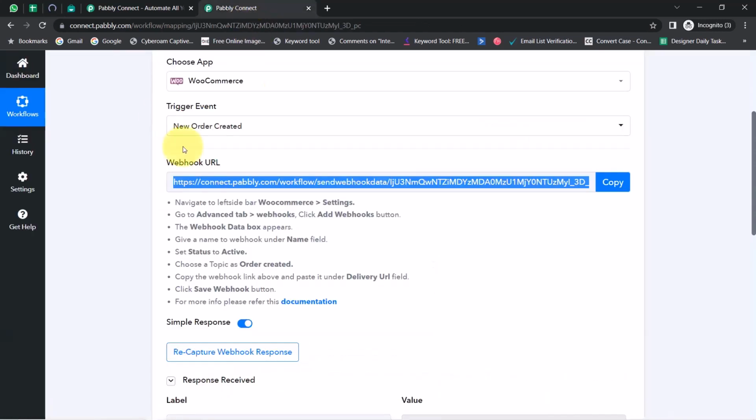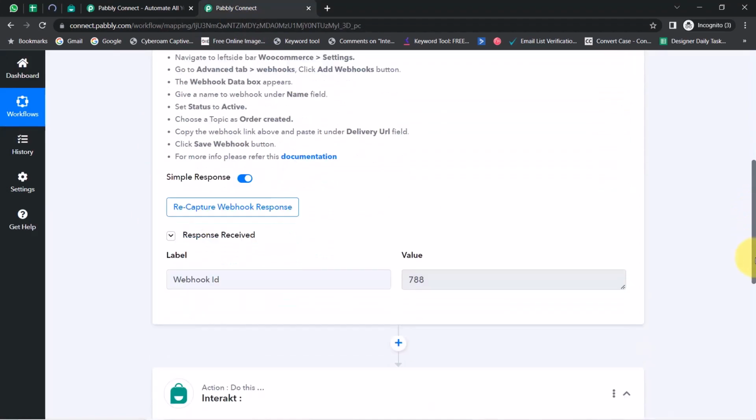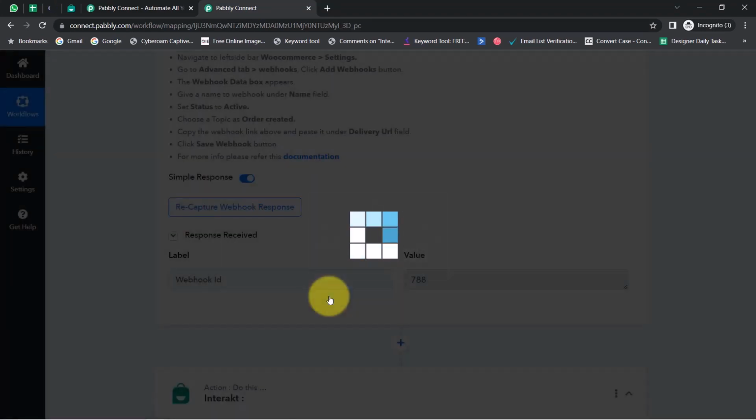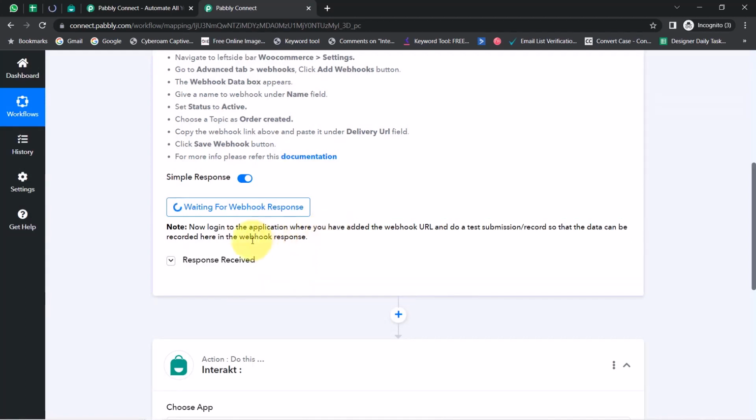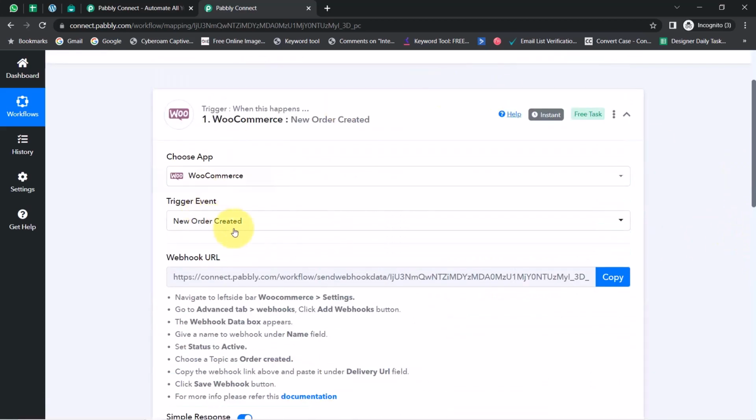Now coming back to my Pabbly Connect dashboard, here you can see a blank response is initiated. Firstly, you will have to click on this recapture webhook response button once again, and after that read the instructions. It says to log into the application where you have added the webhook URL and do a test submission or record so that the data can be recorded here in the webhook response. Basically it is asking to do a test submission, and here the test submission means creation of a new order in our WooCommerce store.